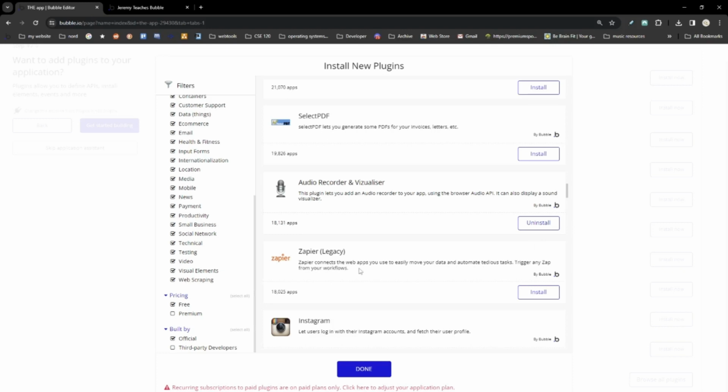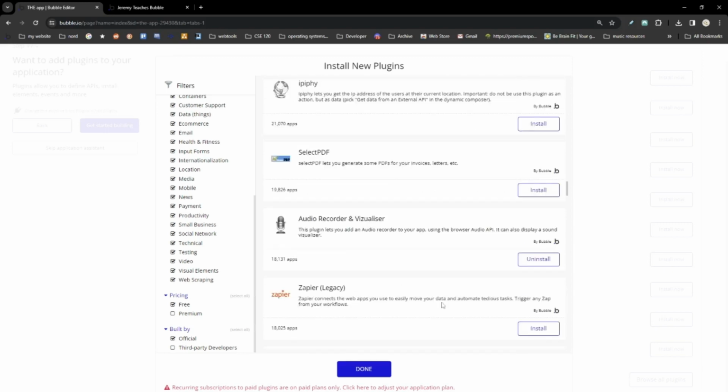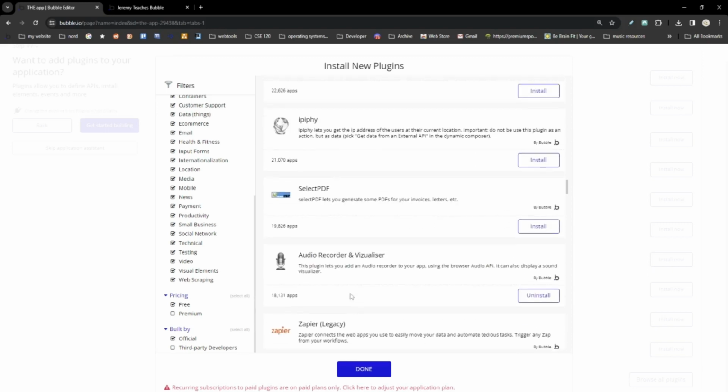Zapier. Trigger any zap from your workflows. Legacy, not going to do it. Does that mean there's a newer one? Or maybe workflows replaced Zapier? I don't know. You can read about that if you care.